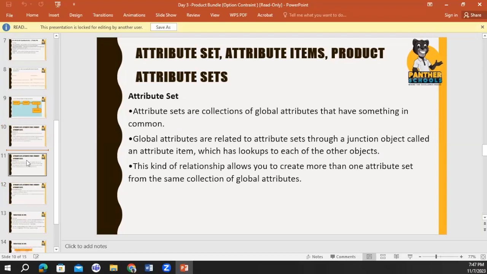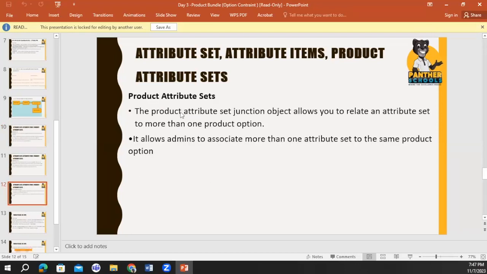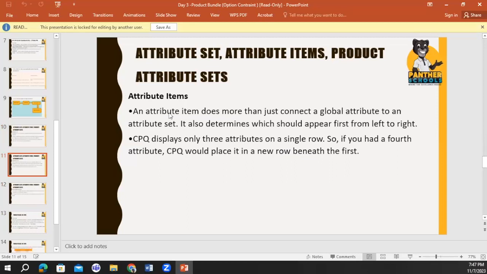Attribute set I already explained to you, and there is a means attribute. I already explained these things. Okay. Attribute item, attribute set, and product attribute. Product attribute, what is that? Product attribute set is a record of which product option you are performing this task in.